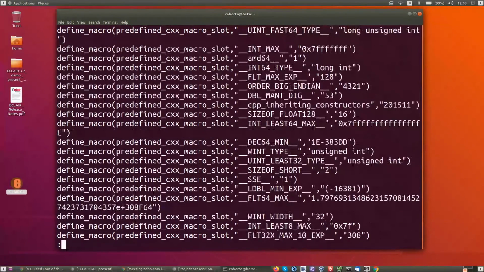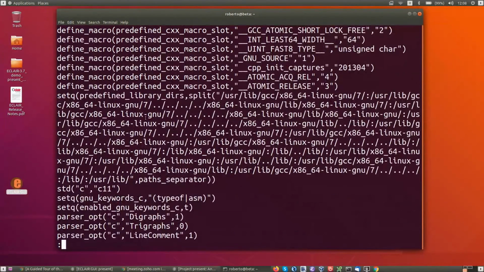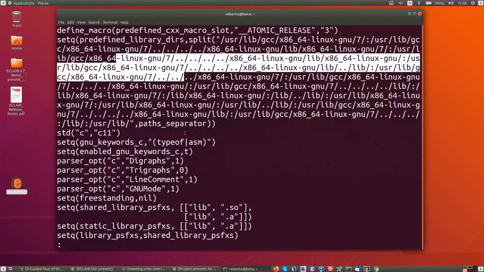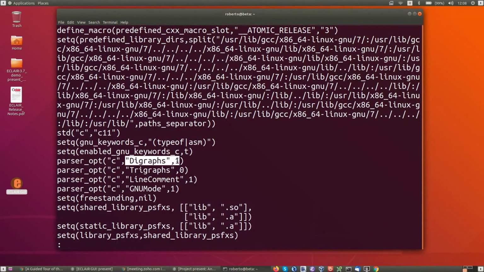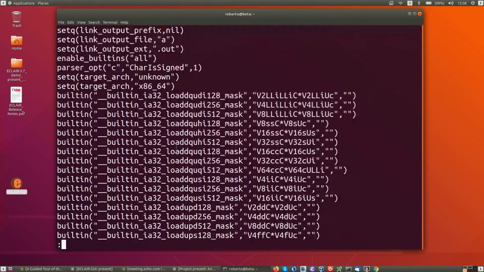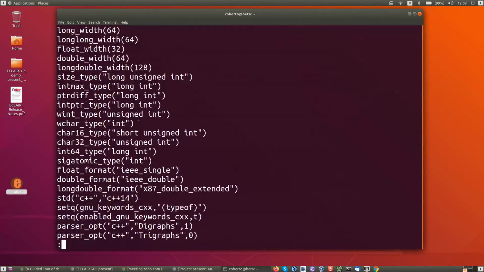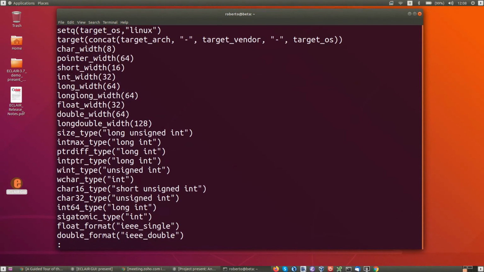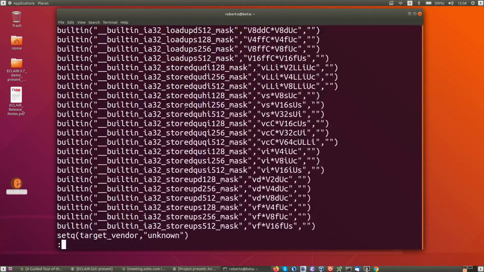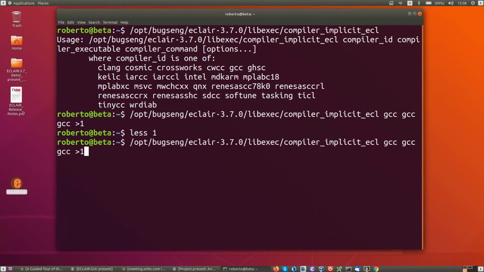And then all the implementation defined aspects are here. So where libraries are searched, digraphs are enabled, trigraphs are disabled, and so on. The built-ins that are offered by this version of the compiler, and then the widths and alignments of the different types. However, okay, so now let me do another experiment.